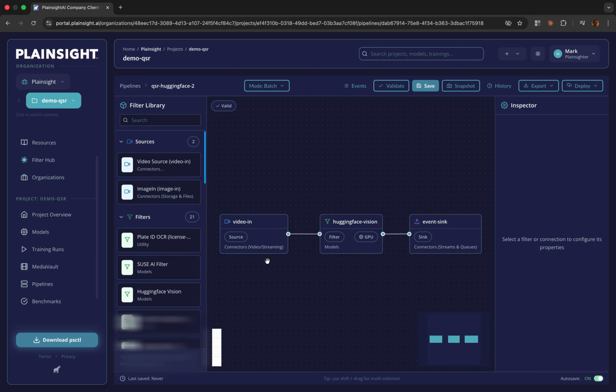You'll see that we have three filters here. A video in filter, the way that we pull video into the pipeline. The Hugging Face Vision filter here, that is doing the processing and identifying the ingredients within the dish. And then the Event Sync filter at the end. So this is what allows us to stream that information out and present it to the application.